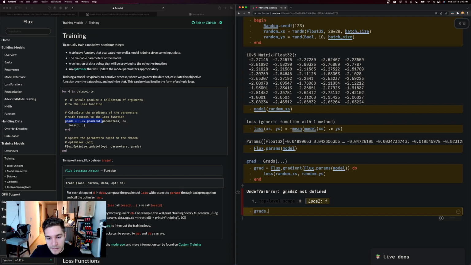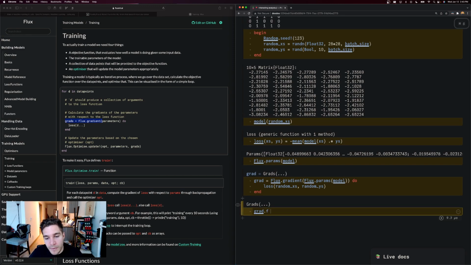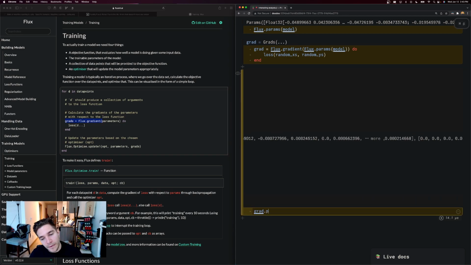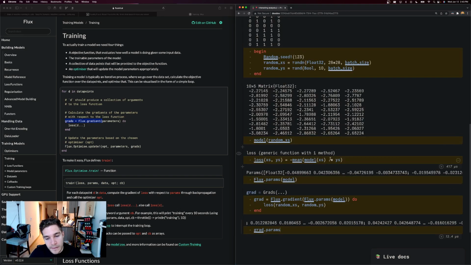Grads dot... grads is not defined. Oh, grad. What do we got in here? Grads. Gotcha. So this is where all my stuff lives. And then this, what is this? The original parameters? Why would I ever want that?